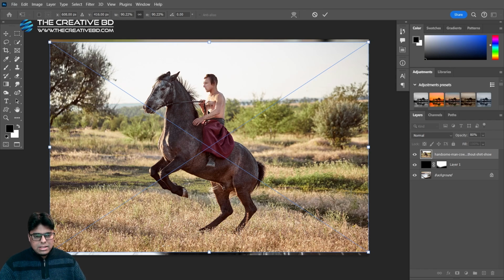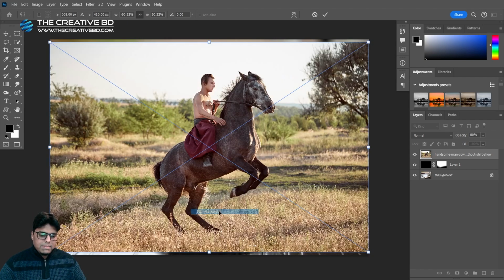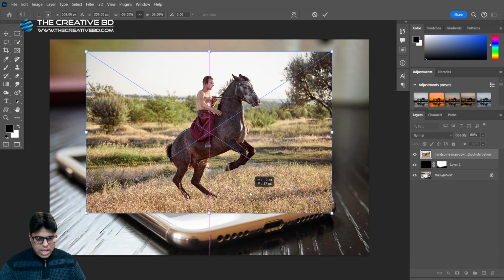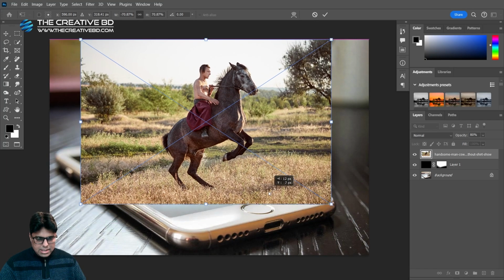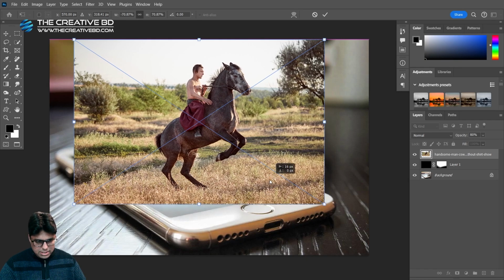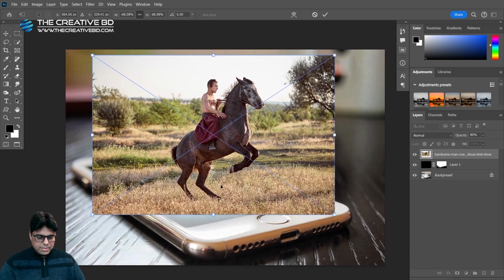To flip it, you can see here the transform box is still there. Just right click inside the transform box and select flip horizontal from here. So this is how you can flip the image to the other side. And then let's decrease the size from all sides by holding the Alt button like this. And try to place the image so that it looks like some of the part is inside the mobile screen and the other parts are outside the screen. So it has to be something like this.